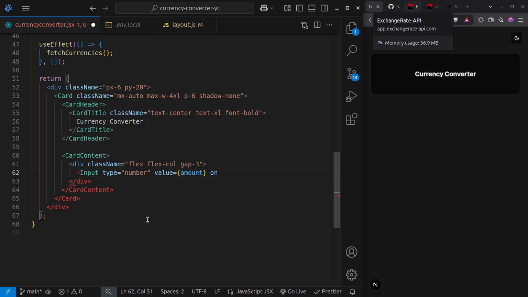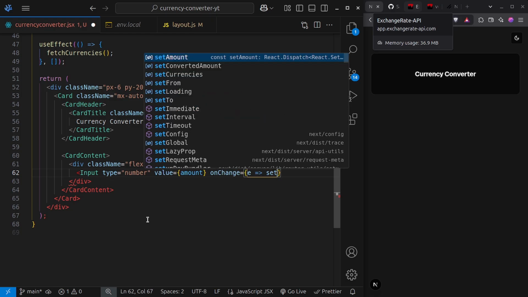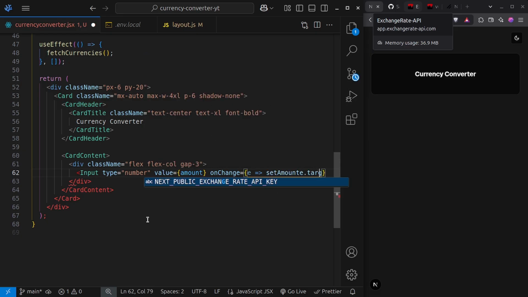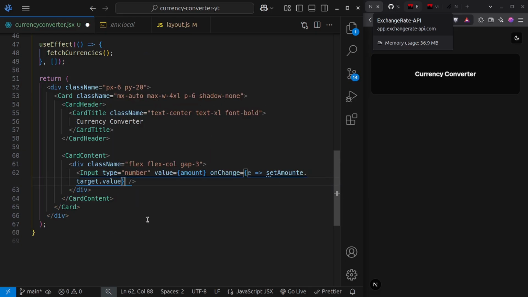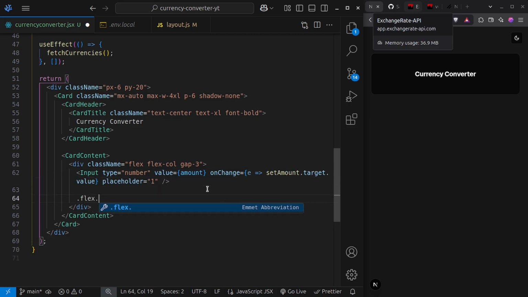And then when we change the amount, so on change, we're going to access the synthetic event of e, where we're going to say set amount into e.target.value, meaning set amount into whatever we type in, and then the placeholder is going to be 1. So basically 1 is going to be the minimum, and this should be set amount without the e. And then below the input, we're going to have another div with a class name of flex, and then justify-between, and then give it a gap of 3.